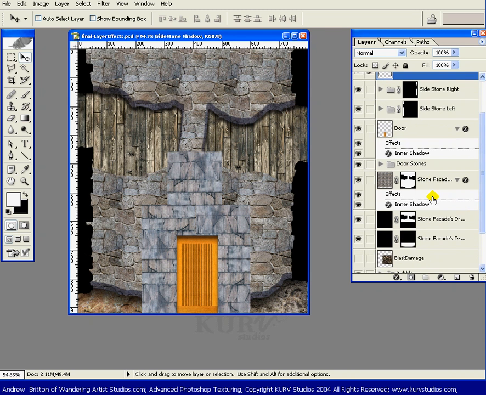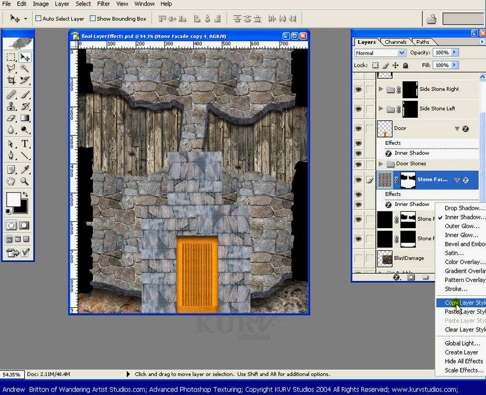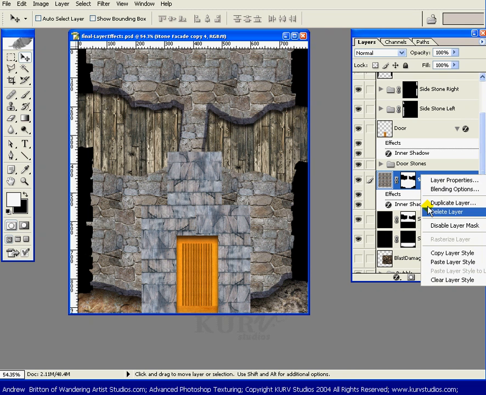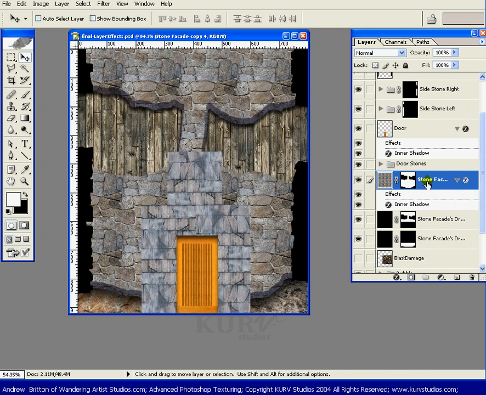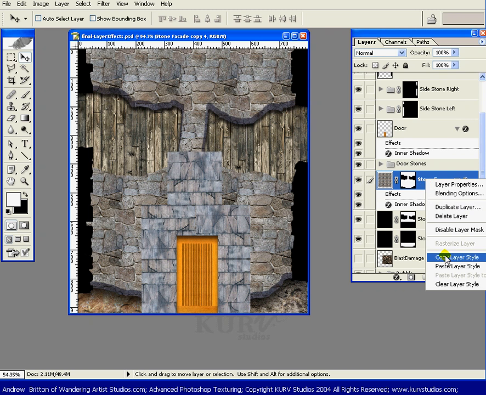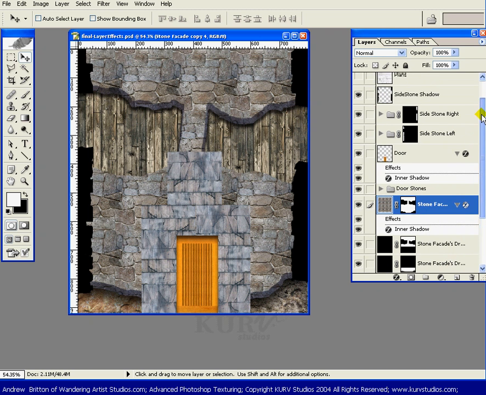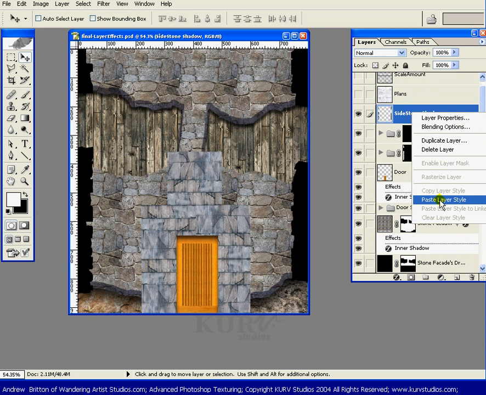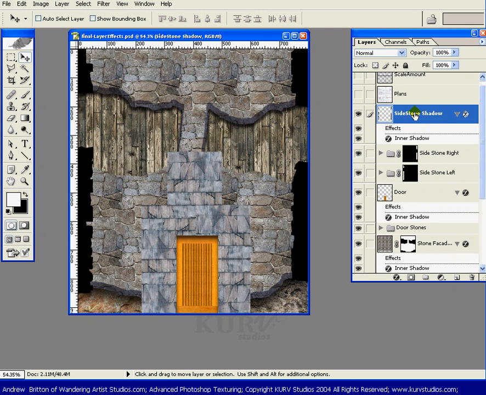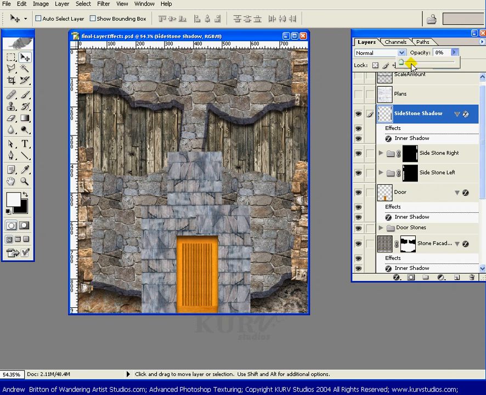And I will now copy, come back here to Stone Facade. Oh, let me scoot this out. Excuse me. Copy Layer Style. Scroll up here and paste Layer Style. Well, okay, so that didn't do much good, did it? Let's take the opacity and turn this all the way down. We're back where we were before.